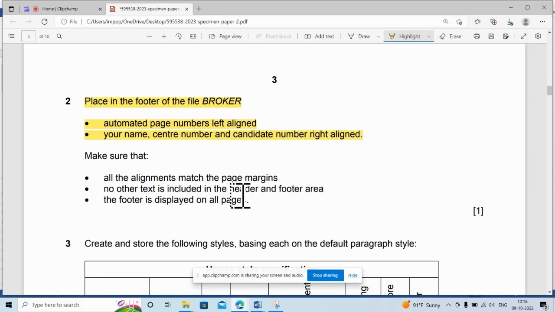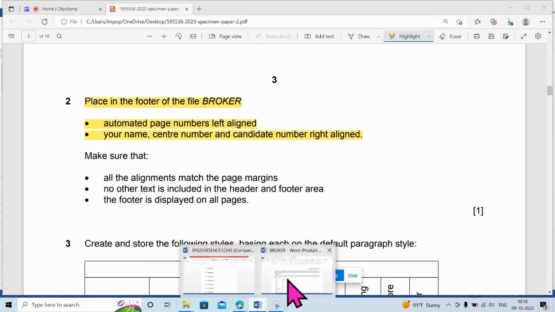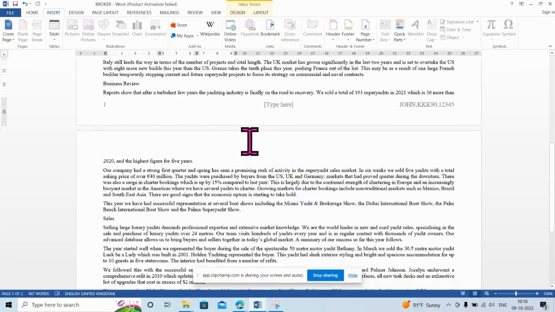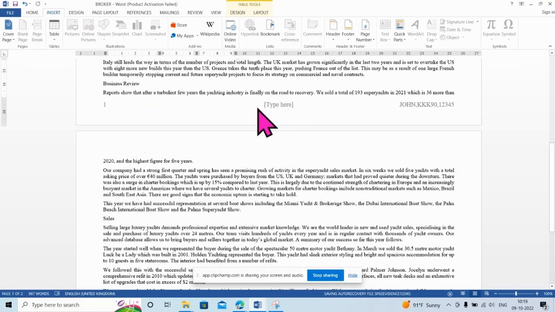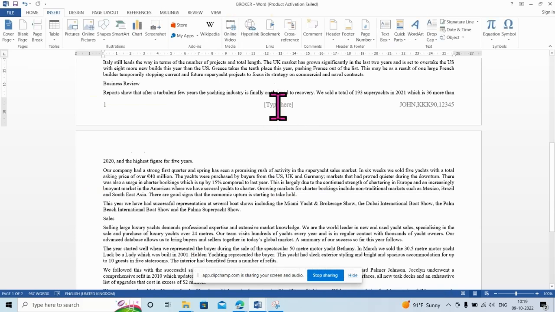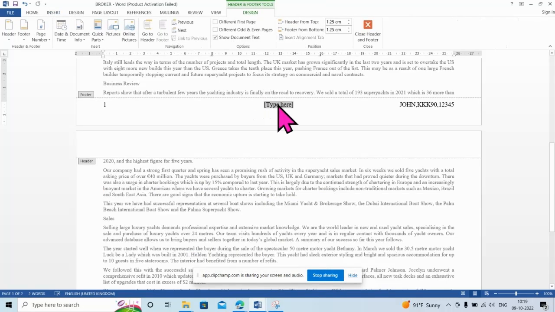So make sure that all the alignments match the page margins. No other text is included in the header and footer area. The footer is displayed on all pages. So see, the footer is displayed on all pages, and we made one mistake. What is the mistake? No other text is included in the header and footer area. See, in the footer area, the middle one is there. So we want to remove this. Select and delete.